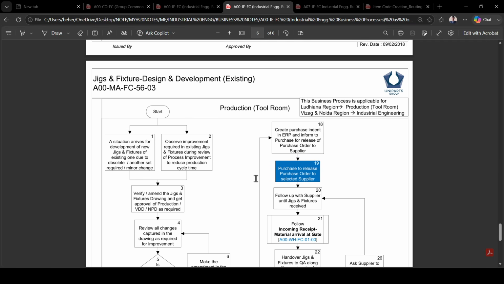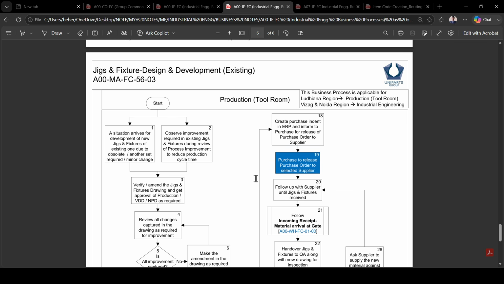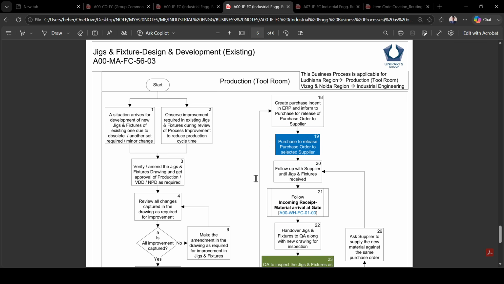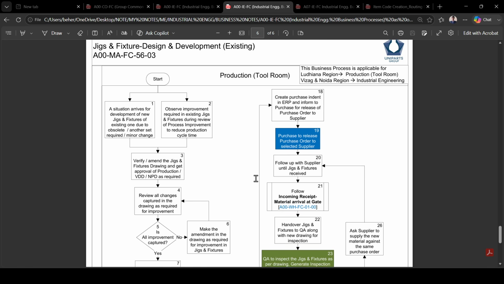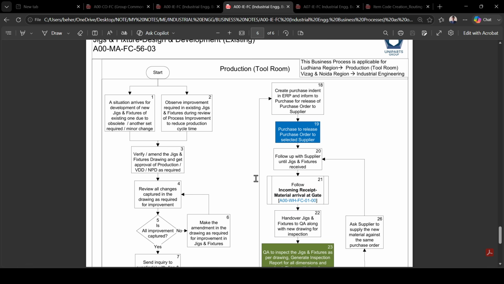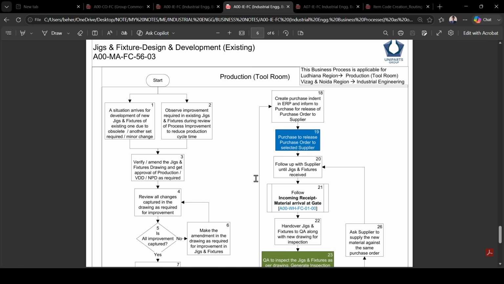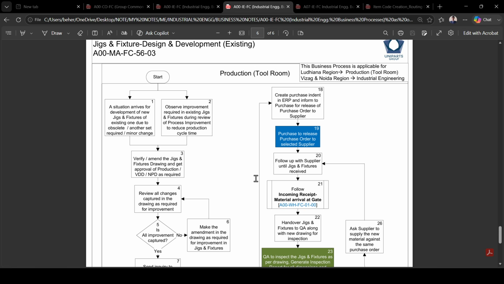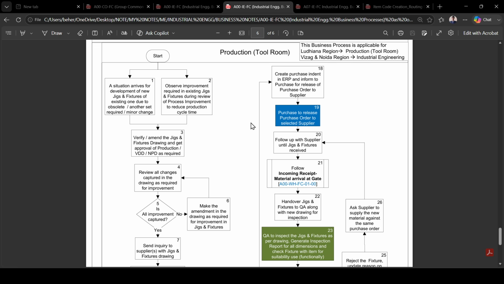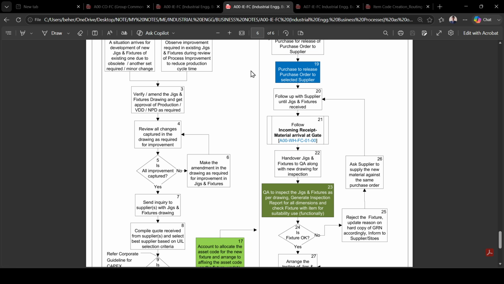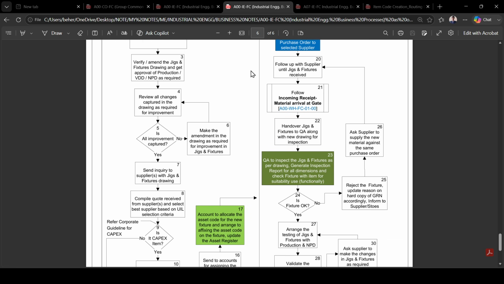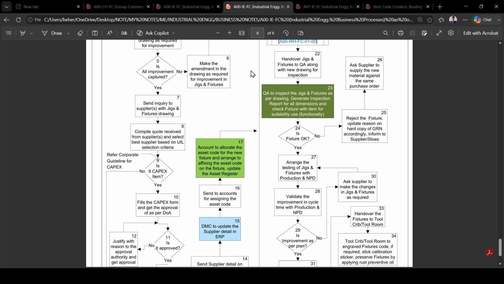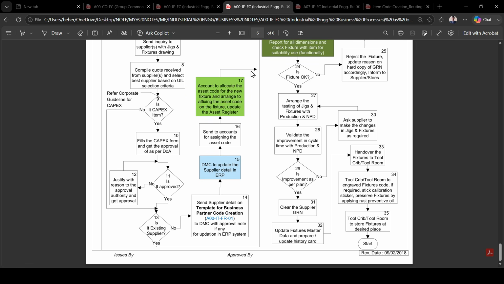Then jigs and fixtures design and development from the existing. Suppose an existing jig and fixture is there. How to design or modify it, and then create a new jig and fixture. You can read about how to modify it one by one in this PDF, and then you can clearly understand each fixture. We can read about each fixture validation, and then you can clearly understand everything.